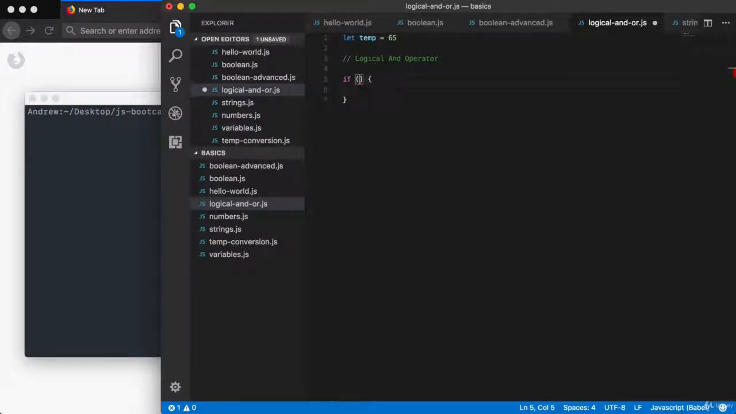Now let's set up the condition right here. We're going to start off with the first comparison operator we had. We checked if the temperature was greater than or equal to 60 degrees. Now with the logical and or operators, we have something on the left-hand side and we have something on the right-hand side. The symbol for the operator goes in the middle. The symbol for the logical and operator is 2 ampersands. That is Shift 7 on your keyboard, just like this.